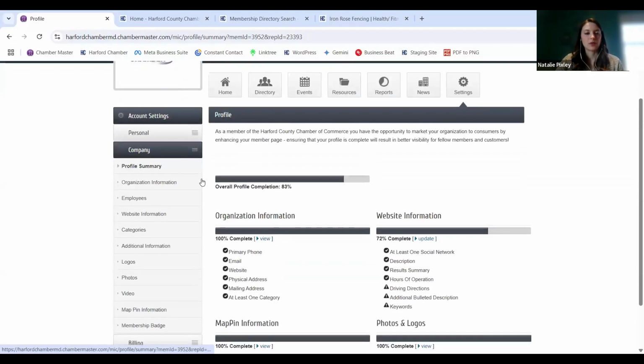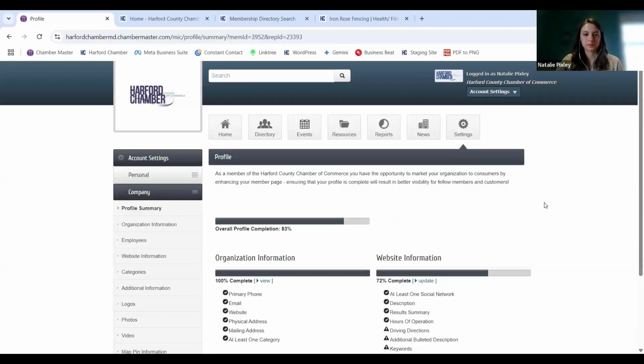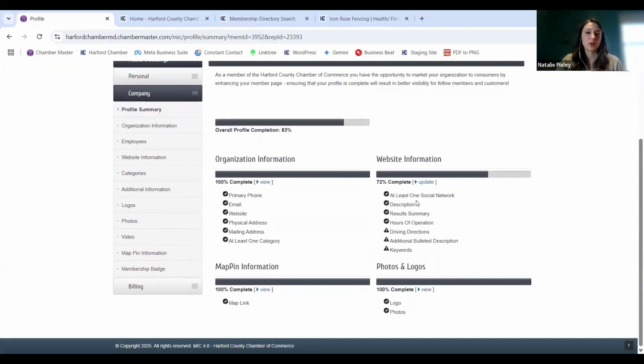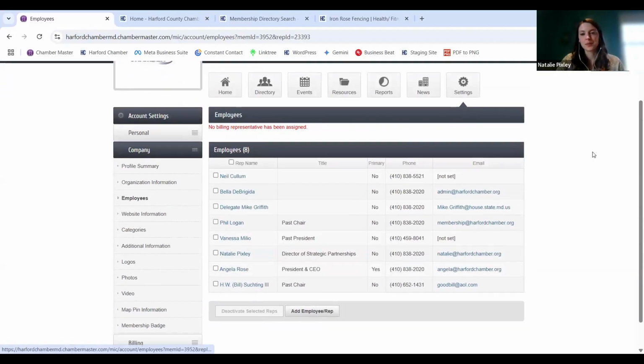I'm going to pop up here really quick. So this profile summary is the same as this little member profile where it gives you this percentage. It just gives you recommended things to add into your profile. You don't have to do this, but it's just a nice little checklist of what you already did and what you have left to do. So that lives under profile summary if you ever want to take a look at that. All right, we did organization information. All right, jumping down to employees.